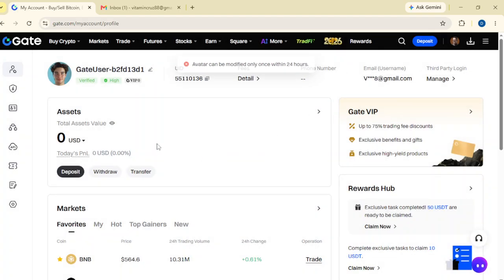And that's all there is to it. You've successfully changed your avatar on Gate.com.